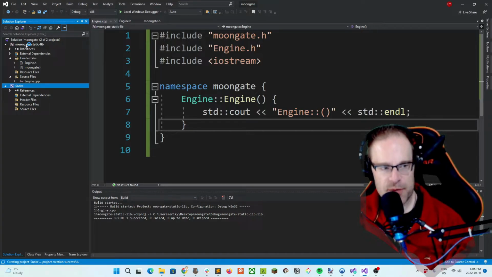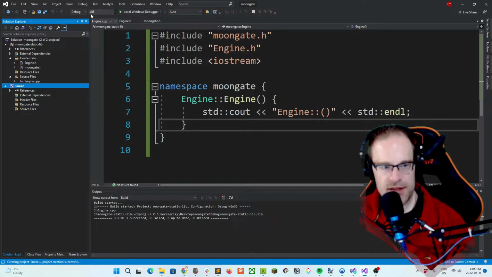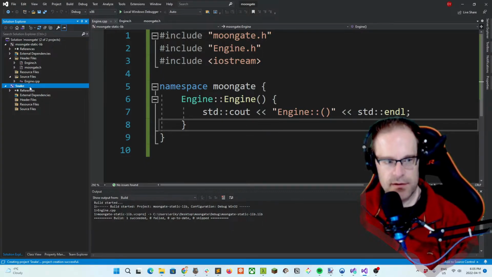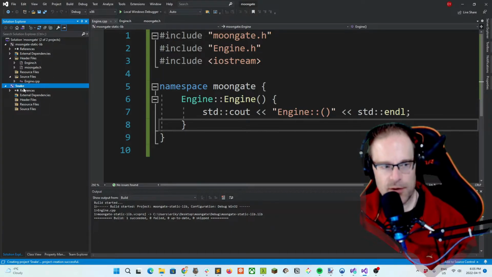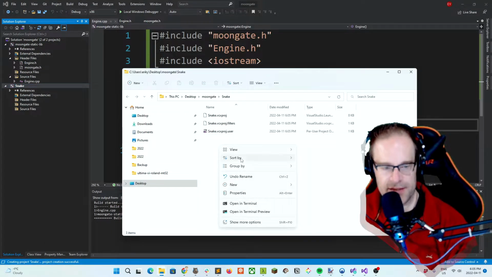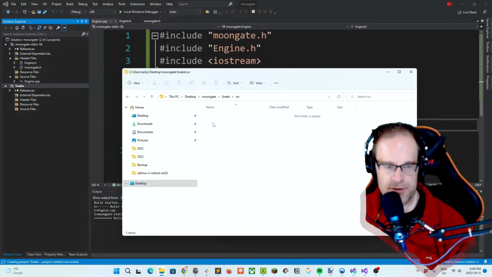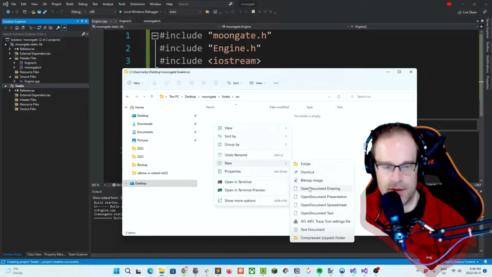And you can see now that we've got our Moongate static lib and our Snake project. So let's set our Snake project as our startup project, so that if we use our debugger options up here, it will try to run or debug our actual game instead of running something from the library. Okay, so again, let's right click on Snake there, open folder in Windows Explorer, and let's create a source folder. Then within that source folder, we can create a main.cpp.